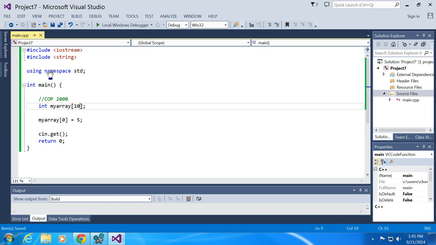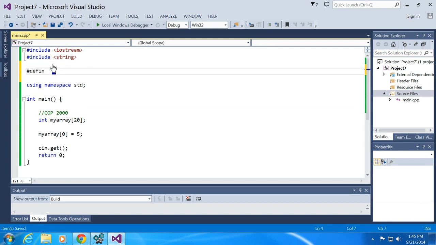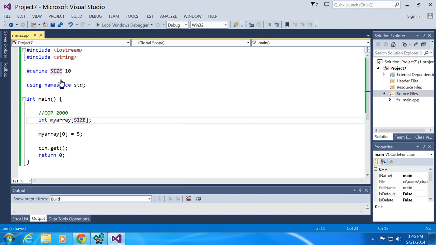If you run out, you'd typically have to change this. Say it turns out we need 20 instead of 10, then you'd have to change it and recompile your program. What you might do is get a little sneaky and use a pound define, say size, and then do something like that. That way you can change these things later.